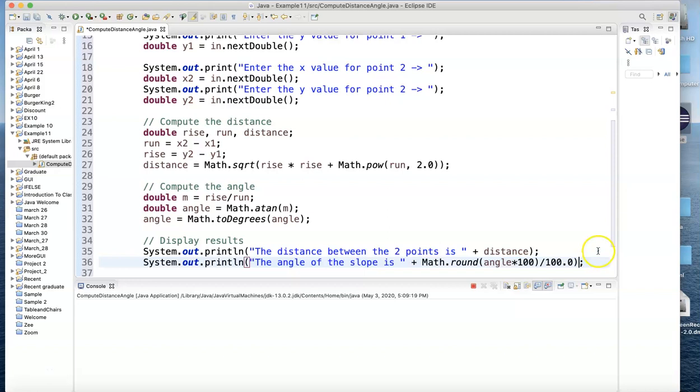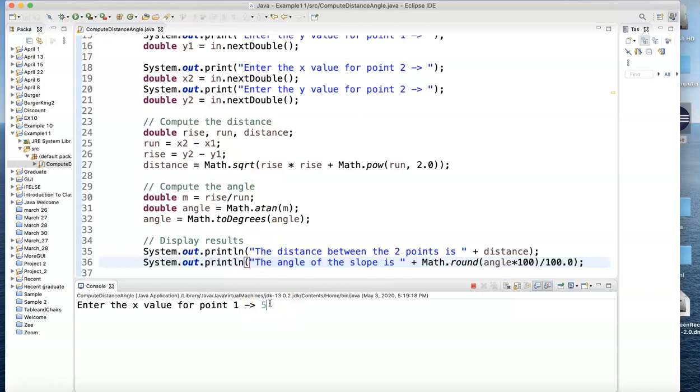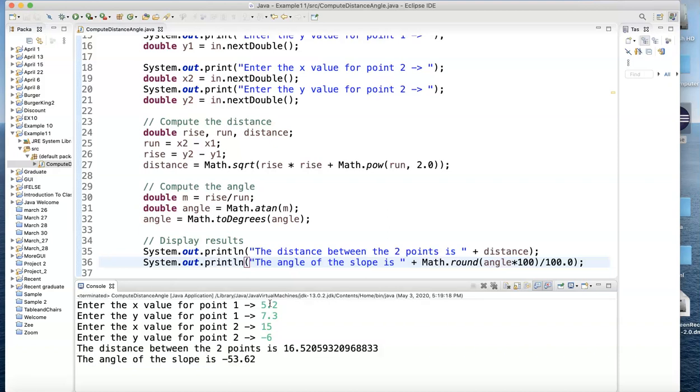I think I'm all set. I think this is going to work. Let's see. There's no way to know. I'm decent at programming, but you really can't tell if it's going to work till you run it. Enter the values for point 1. x1 is 5.2, y1 is 7.3. The x value for point 2, 15. The y value for point 2, negative 6.